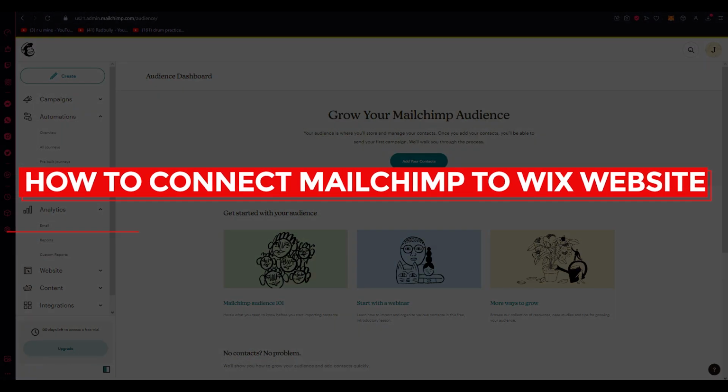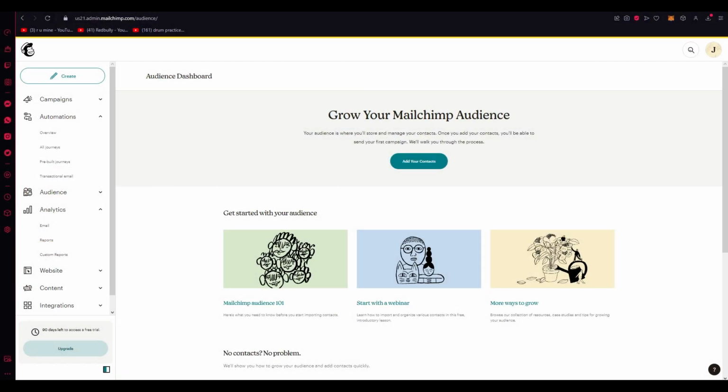How to connect MailChimp to Wix website, MailChimp integration 2023.